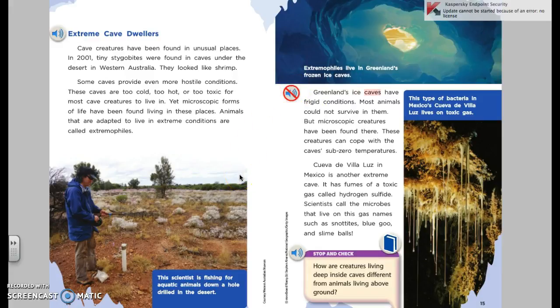Greenland's ice caves have frigid conditions. Most animals could not survive in them, but microscopic creatures have been found there. These creatures can cope with the cave's sub-zero temperatures.